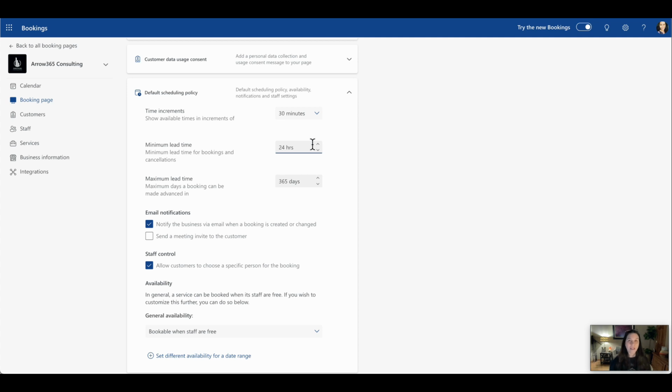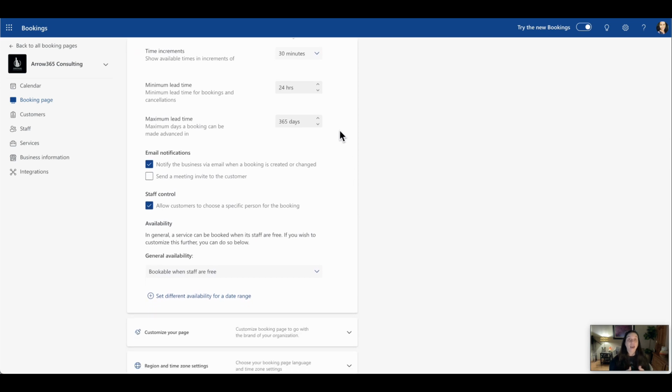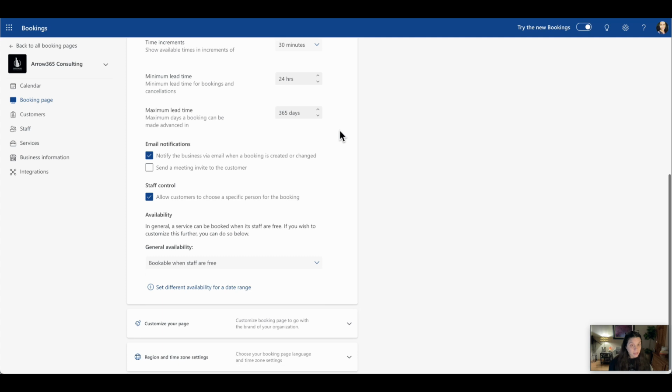But if you have an intake that you need people to fill out well ahead of their appointment, you may want to give this like 48 hours or 72 hours, enough advance notice for them to be able to fill out that intake information. And we'll talk more about that a little bit later on. Maximum lead time is how far out they can book on your schedule, up to a year out. So you might want to minimize that, but 365 is my default.